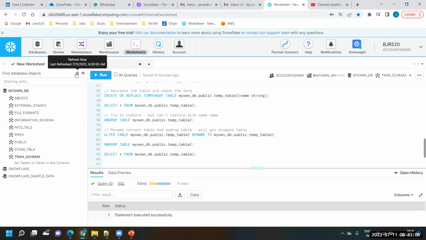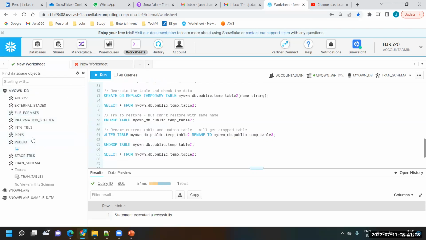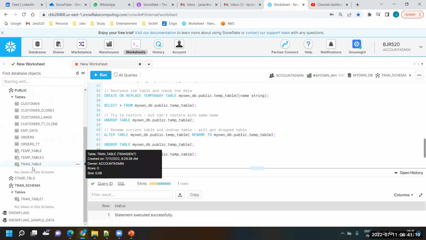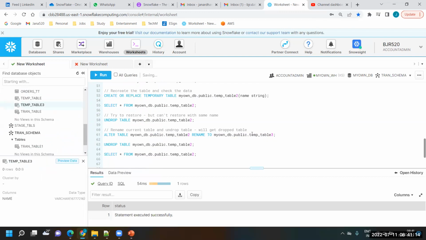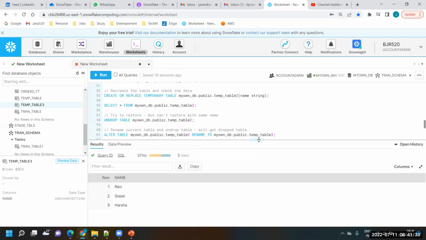If you want to see, you can see here. Public temp table 3 came. And if you see, there is no data in the temp table 3 because we haven't inserted. Now try to execute undrop table 2. So now this time your table is successfully restored. Now try to execute this query: select star from temp table 2. So you have all the 3 rows here.